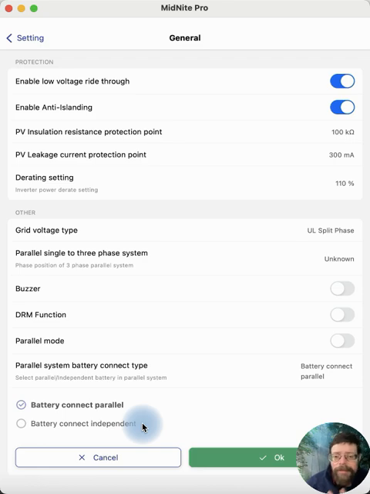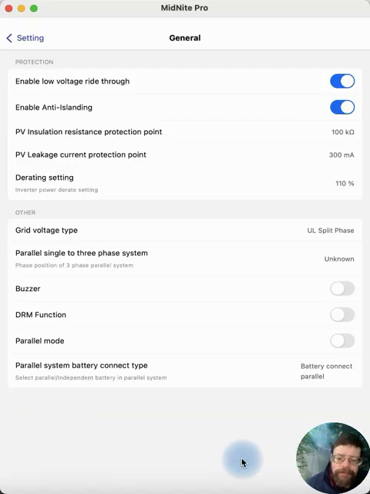If you end up in a situation where you think that might be the case, contact support and we can run you through that. But in general, you always want to have all your batteries connected in parallel and keep this on the default, which is battery connect parallel. And that finishes the general settings.